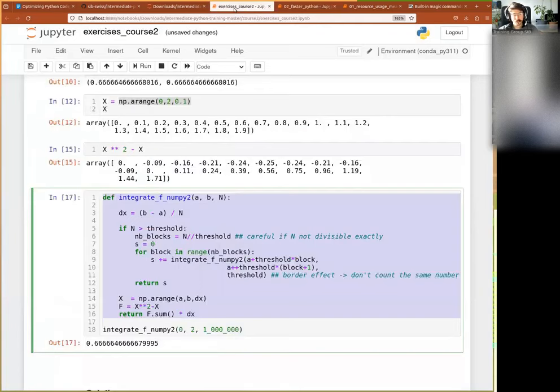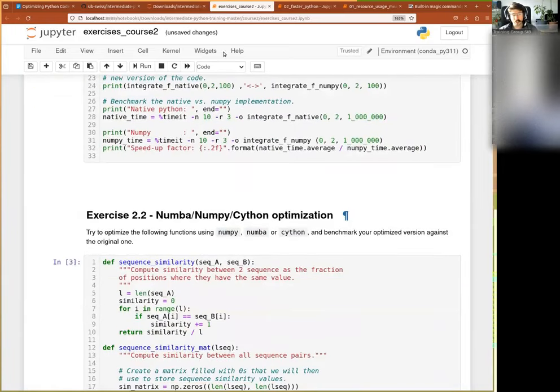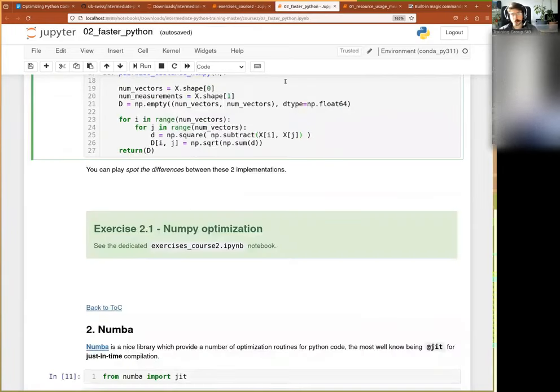Okay. Now, if there are no more questions, we can continue on. So that was NumPy. In NumPy, it really shines where you have an operation and you want to do the same operation on plenty of numbers so that you can vectorize everything. Now, let's go.